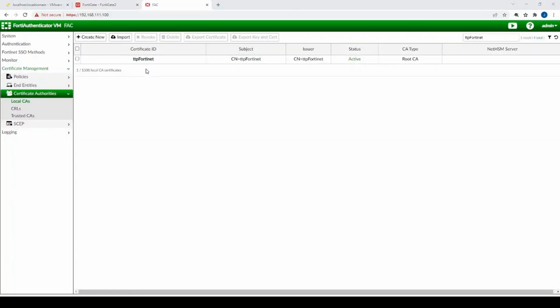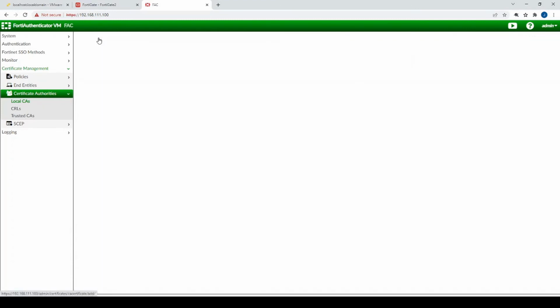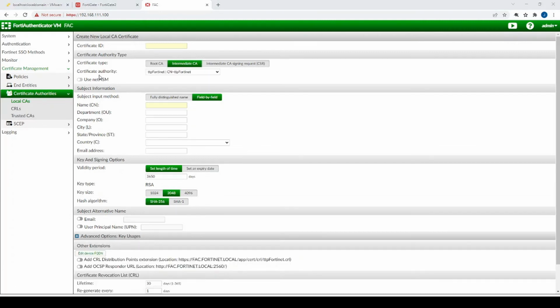All right, so on the FortiAuthenticator, I already have my root CA certificate. The certificate ID is TTP Fortinet. And then, let's just quickly click it just so you can get an idea as to how it's configured. So what we want to do is we want to use this root certificate authority to actually create an intermediate certificate for us. All right, and how we do that is let's go create new, and then we'll select intermediate CA. As we can see, the certificate authority is already specifying the one that we want, which is TTP Fortinet.